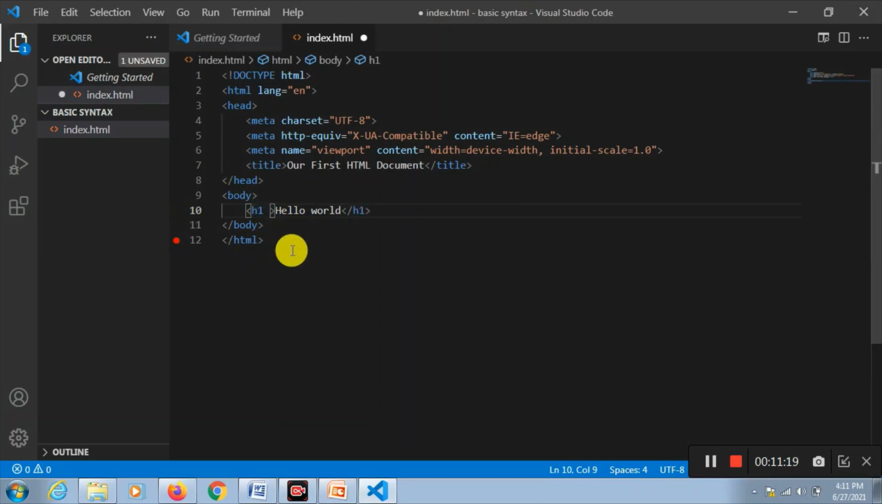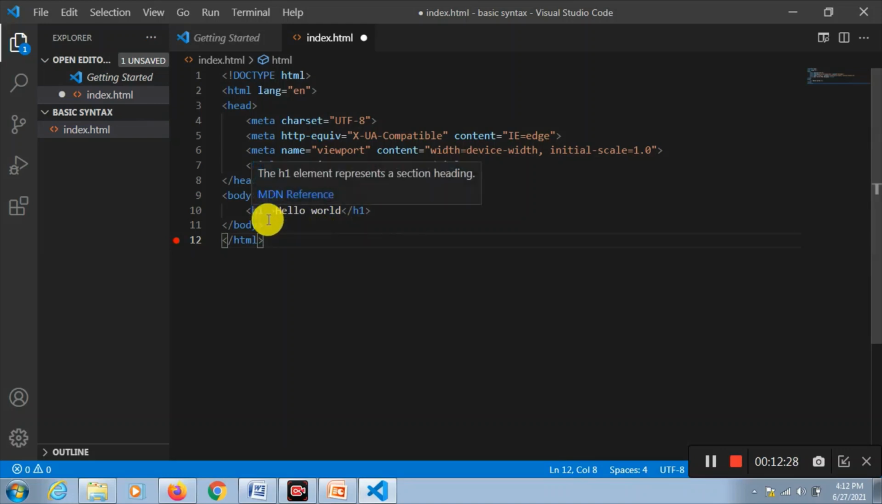Now H1 is the starting tag, slash H1 is the closing tag, and the content is hello world, and this is the element, and in between we can give some other attributes which I will show you in the next lesson.